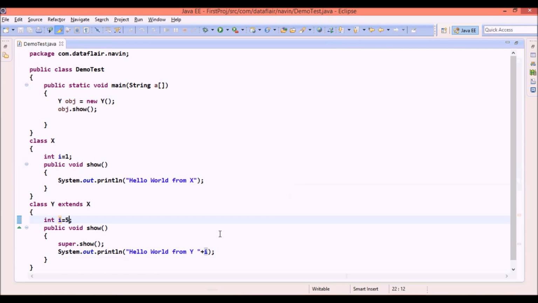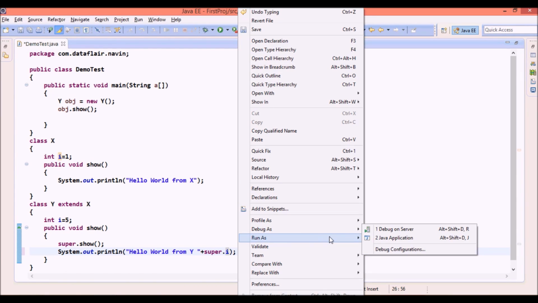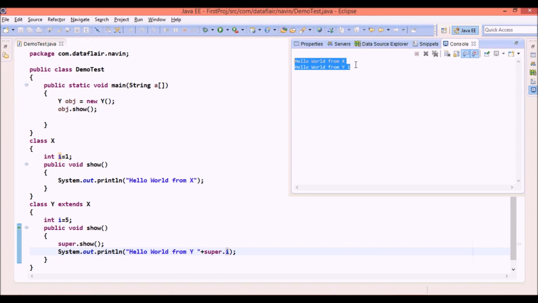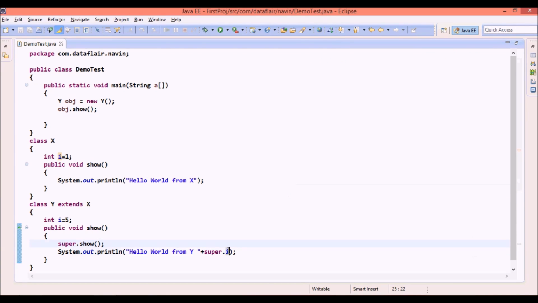But what if I want to use the other i variable? Again, your guess is right. We can use something called the super keyword. So we can simply say super.i, and it will use this i. You can see it is already highlighted now. And if I say run as Java application, the output is hello world from Y and the value is 1. Simple. So this is the use of the super keyword. Now we can use super as a method which will call the constructor. We can use super as a keyword with a method, and we can also use it with a variable.